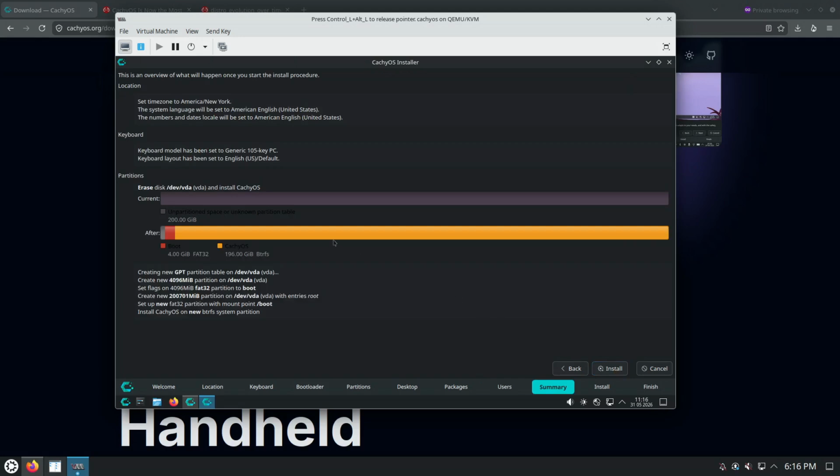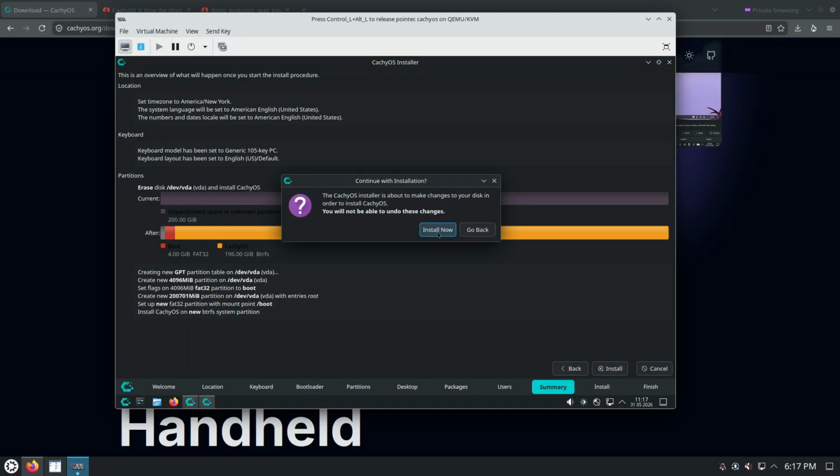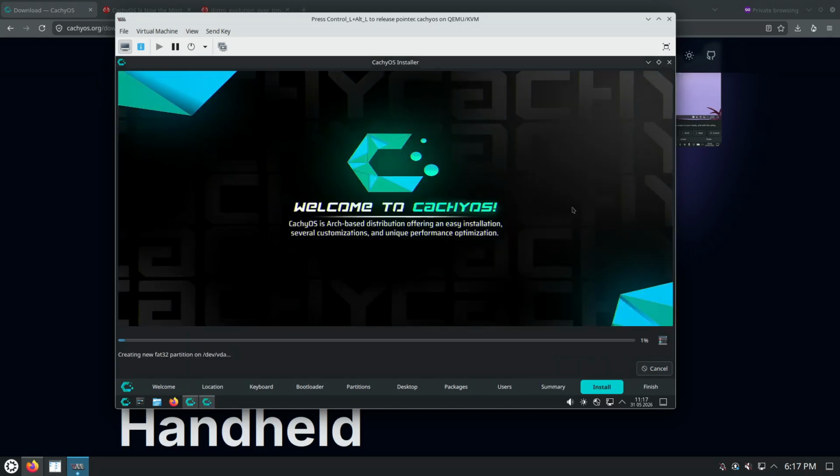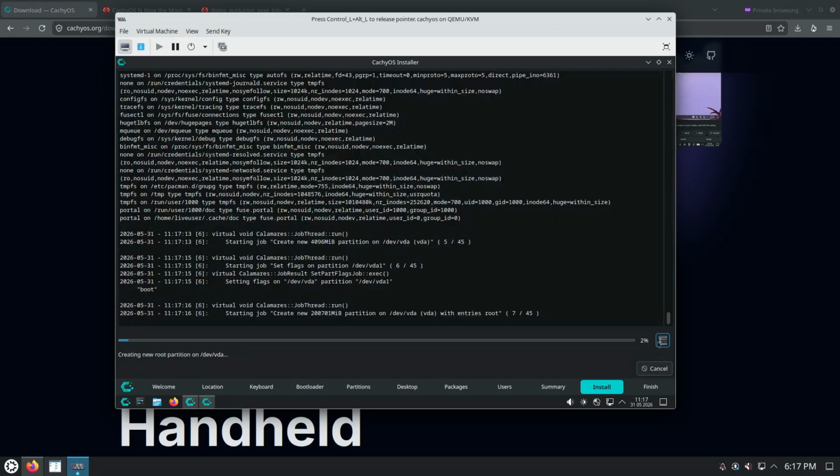Next. So this is the final installer wizard page before actually modifying the disks. English US, correct keyboard, America New York, correct partitioning table, GPT. Sounds okay. Let's go with installing. Install now. And let's see more details.